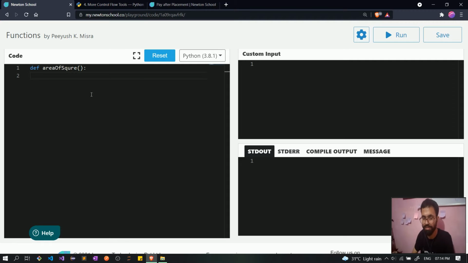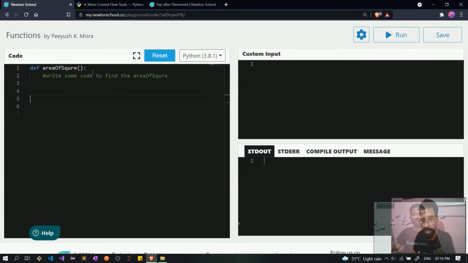Now I will use a parameter for the square, then use the parentheses, and after that use the colon here, and then press enter to write the code that you want inside that function. Now we will write some code here to find the area of the square. We will see the details later.